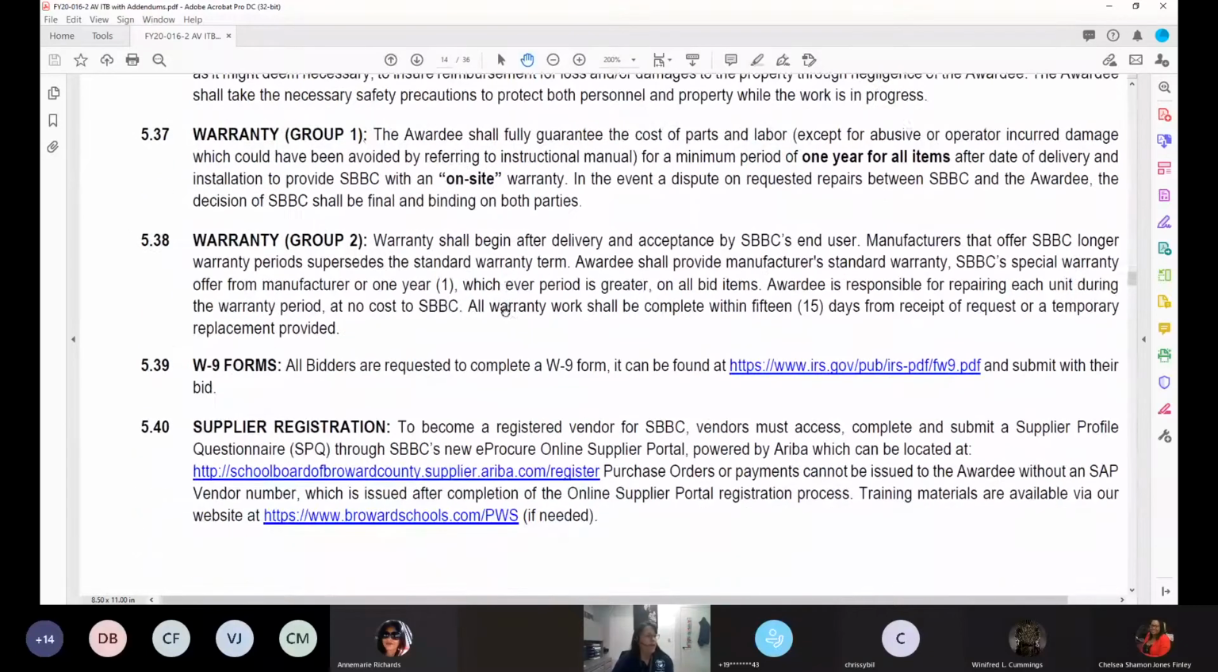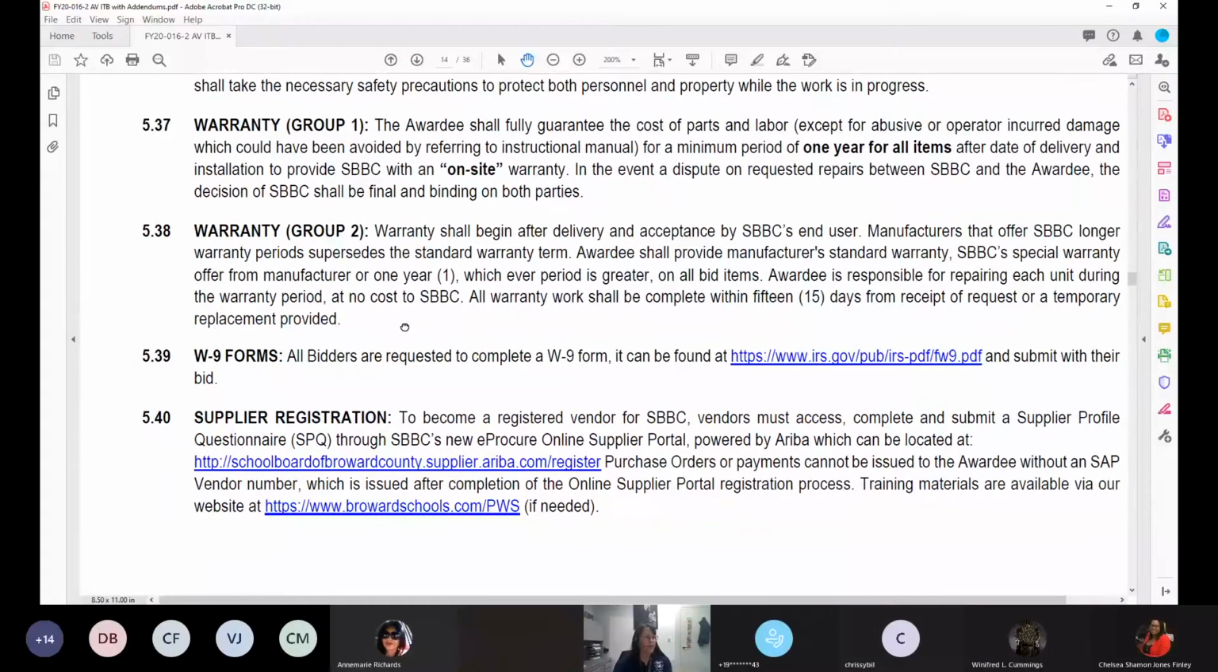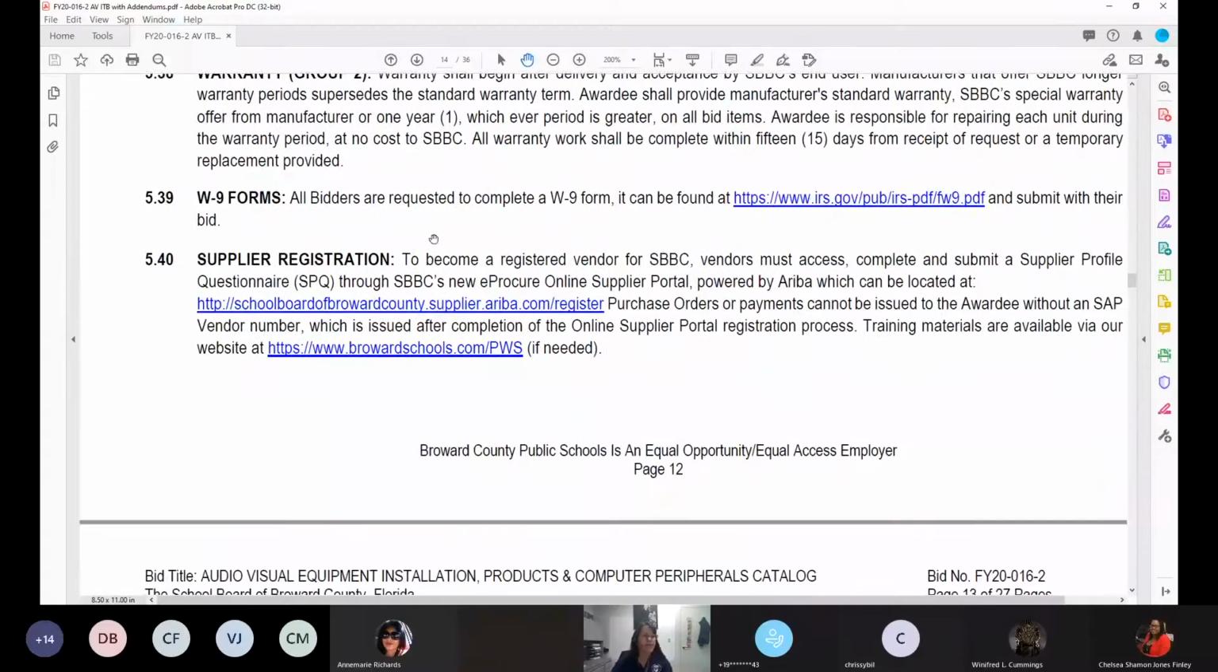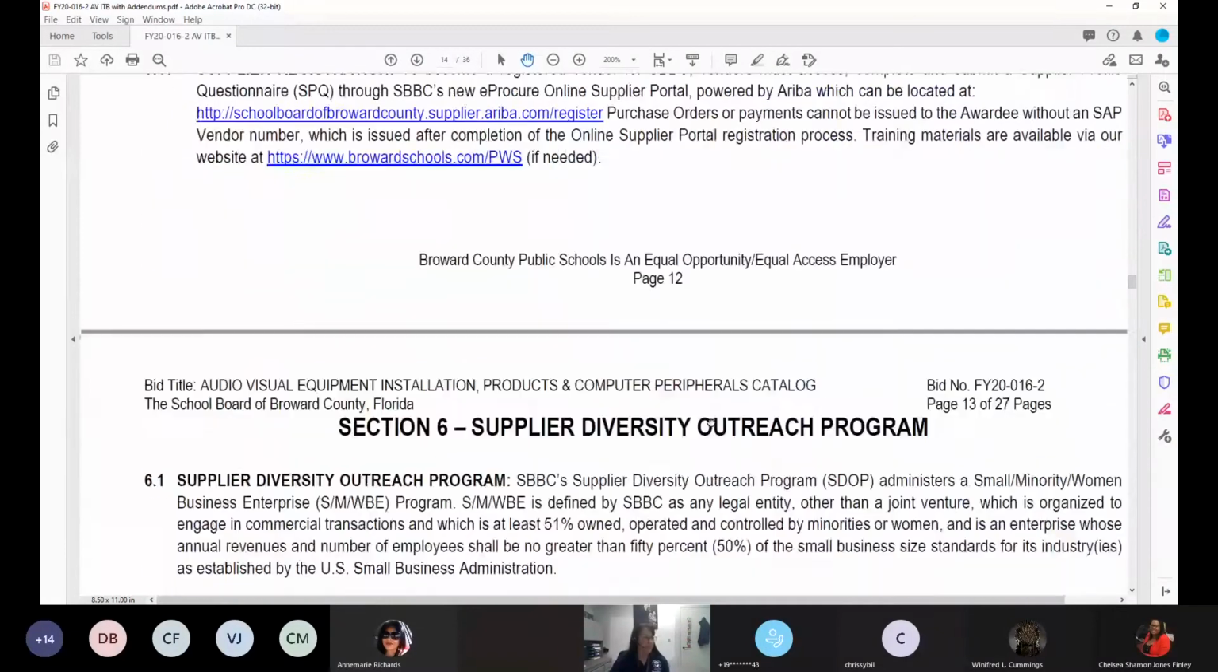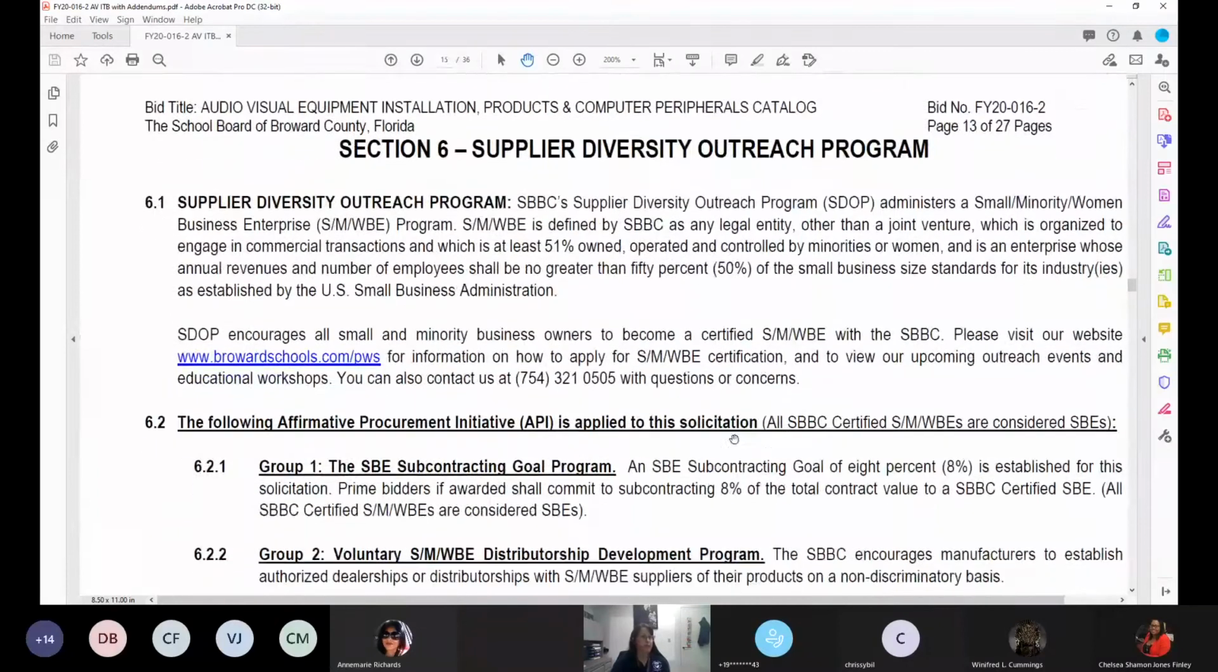Okay. Warranty, again, when it's got 2 different groups, it'll tell you what applies for group 1 and group 2. And then we talk about supplier registration, the W-9. And now we are down to the supplier diversity and outreach program section. This section is actually owned by the Economic Development Diversity Compliance team.